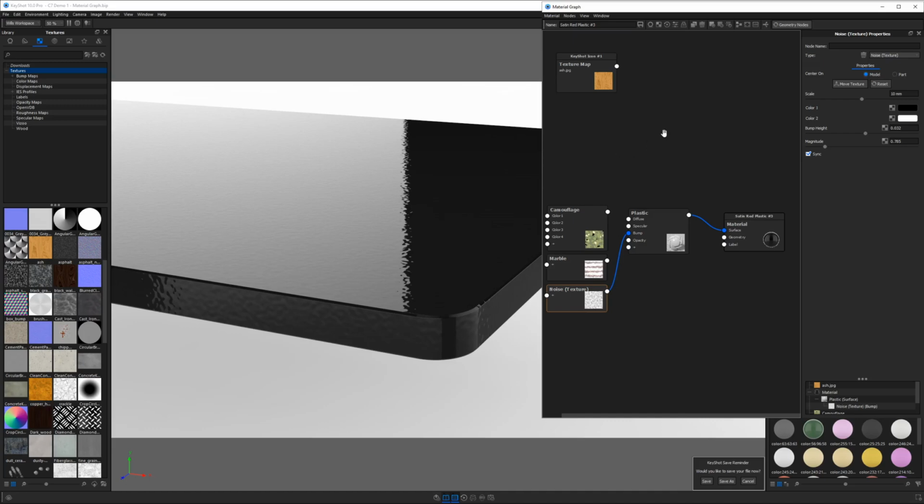All right. In the next video, I'm going to run through pretty much all these procedural textures and what you use them for.